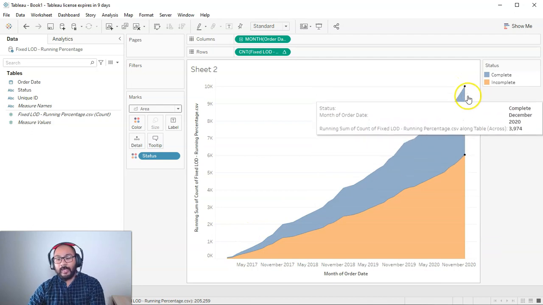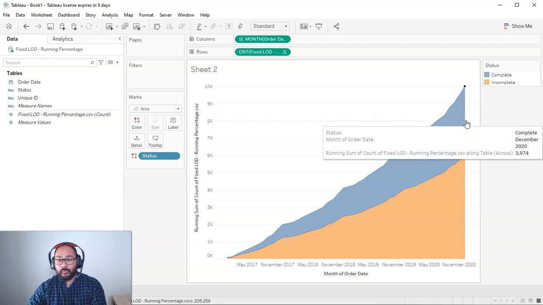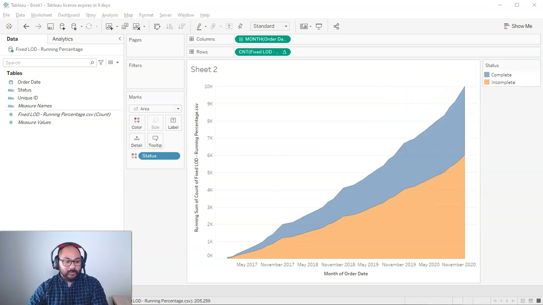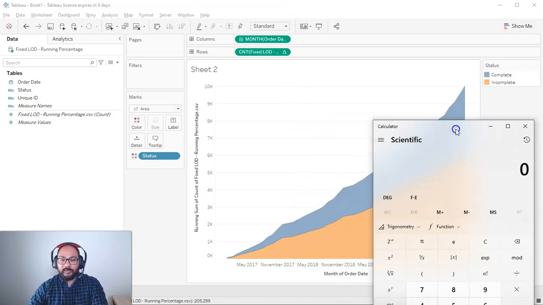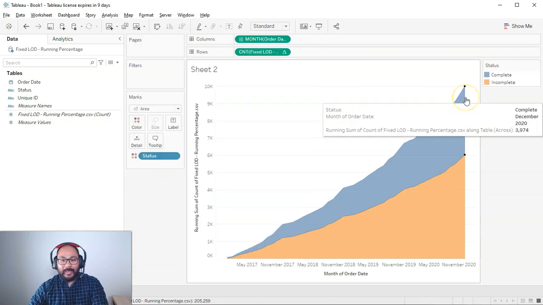So if I'm looking to calculate this value at the very end as a percentage, well, it's very simple. I take the 3,974 you can see right here, and I divide it by 10,000. Okay, so let's get our trusty little calculator. And it's gigantic. So 3,974 divided by 10,000. Okay, 0.3974 times 100 to get it into a percentage. So it's 39.74%.